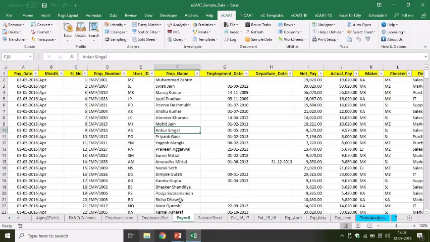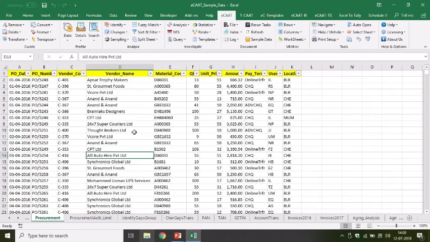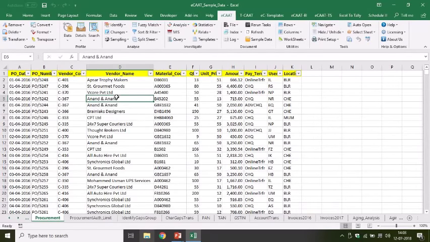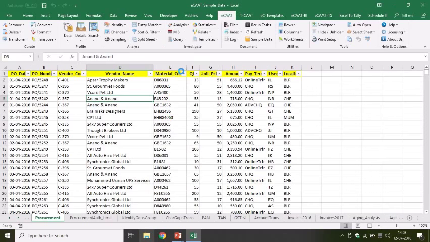So we'll go to the procurement file for this. You got the procurement file here. Now, how many records does it have? It has about 2000 plus records. Yes, 2000 records. What I would like to do here is I go to eCAAT in analysis. There are different types of analysis. I'm going to pick up cluster.